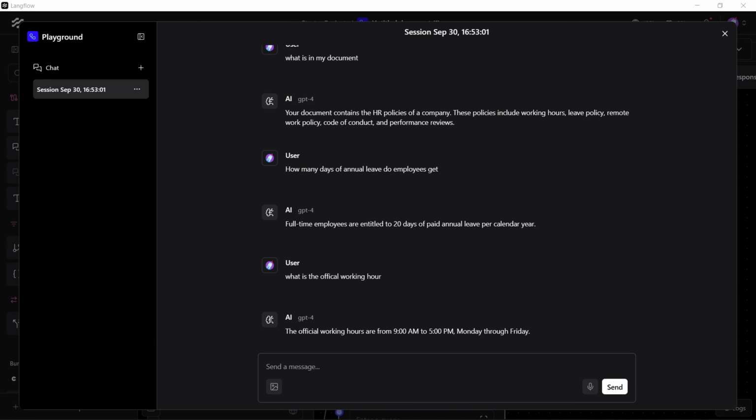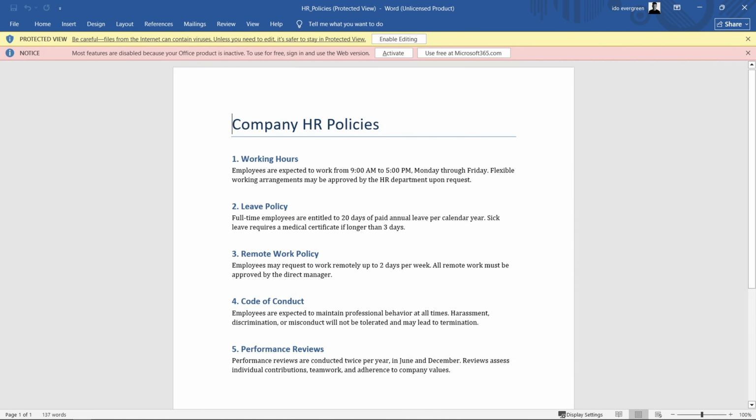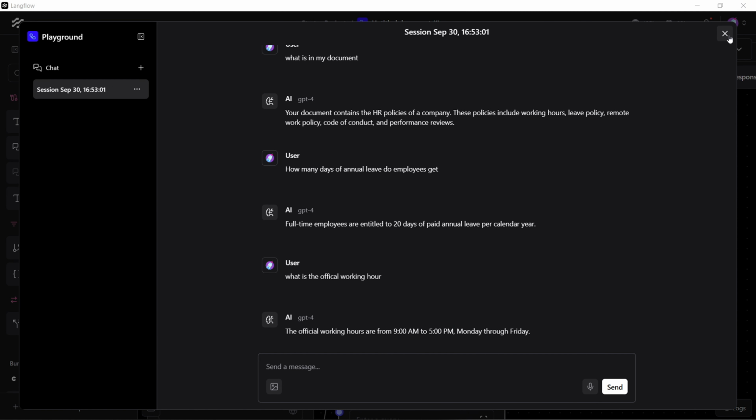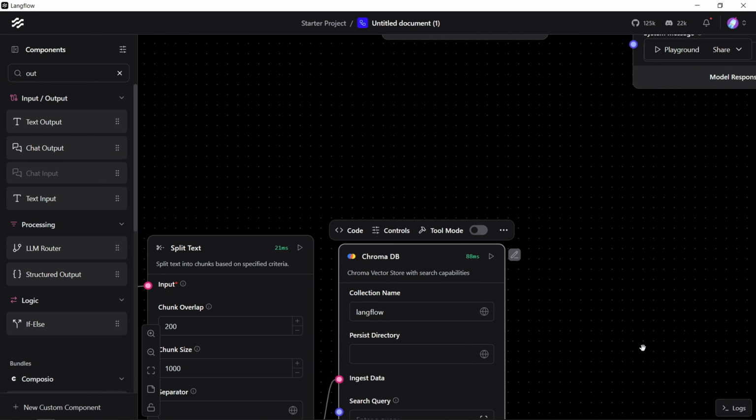So I'm just going to open up the docs so we can see what is even inside the docs and how the LLM knows the context at this point. So this is what our docs look like. It's just a dummy company HR policies, which contains working hours, leave policies, remote work policies, code of conduct. And the last question we asked was, what is the official working hour? It says it's from 9 a.m. to 5 p.m. So now at this point, our LLM is aware of our company policy, and it definitely can give you answers based on your queries or based on the particular document.